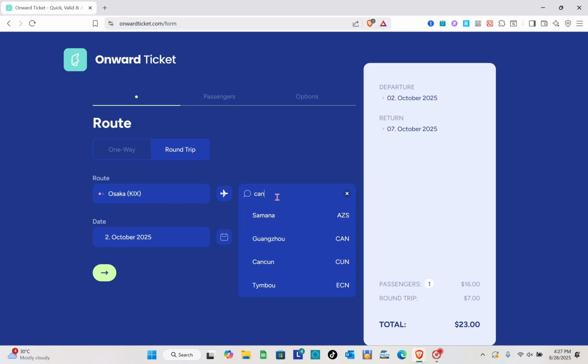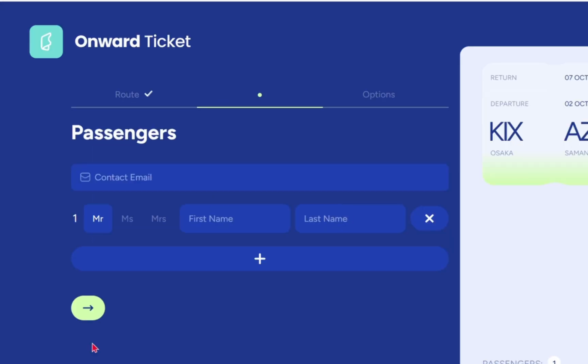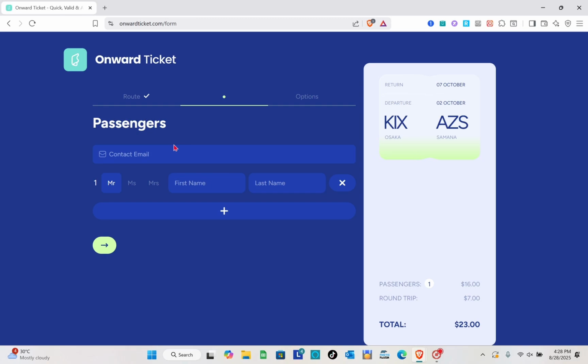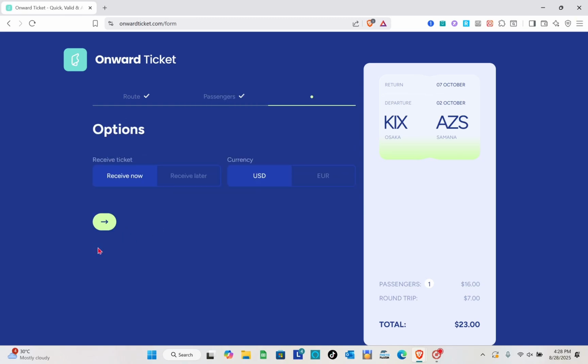So, for example, Canada. Okay, and then you have to select here the date, your departure date and your return date. After that, just click on this next option, and right here for the passenger details, you just have to type out right here their contact email. Okay, and then you just have to type out their first name and then their last name. After that, just click on this next option.